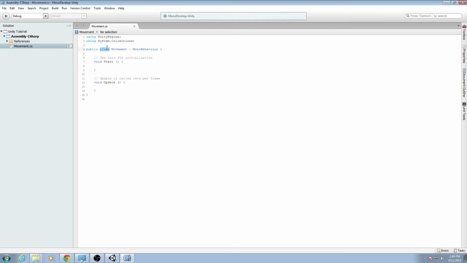So for now, we just want to call it movement. And then we have this colon here, which means that we're going to be inheriting from. This is a little more complicated, so we'll just ignore it for now. But this MonoBehaviour is another class that is from Unity Engine. And it gives us a lot of boilerplate code so that we don't have to write a bunch of stuff.